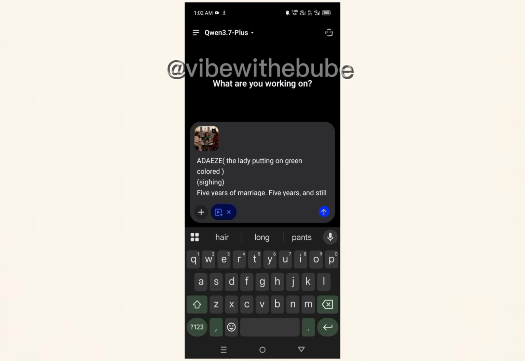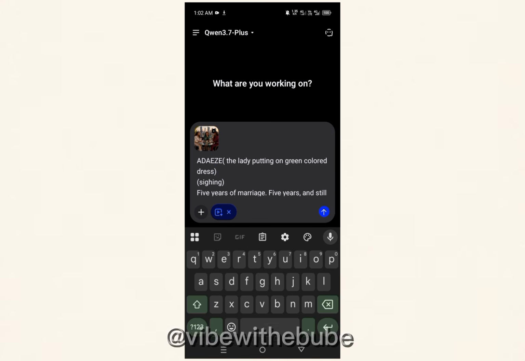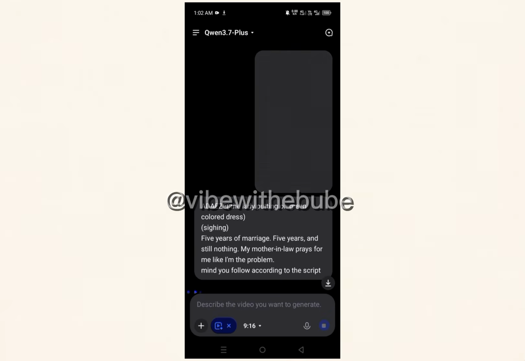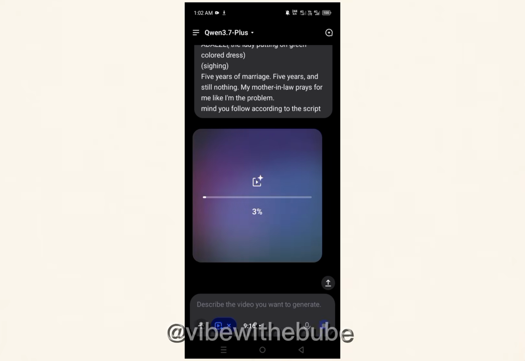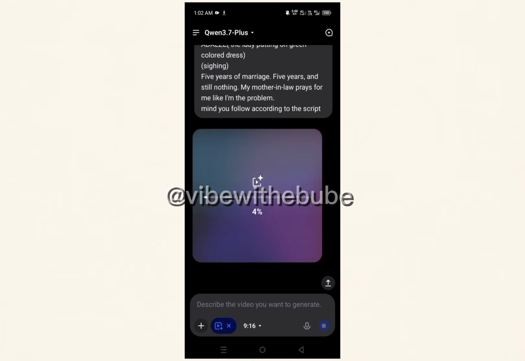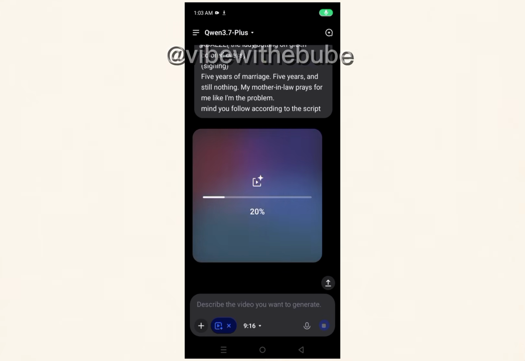That's why I go ahead to tell the app: the lady putting on green. You can see I copied a short script because for this app you have to generate a 5 minutes video. So that's why I copied the short script, so that the app will not cut the sentence they are to say. Do you understand? So after everything, you get to send it.